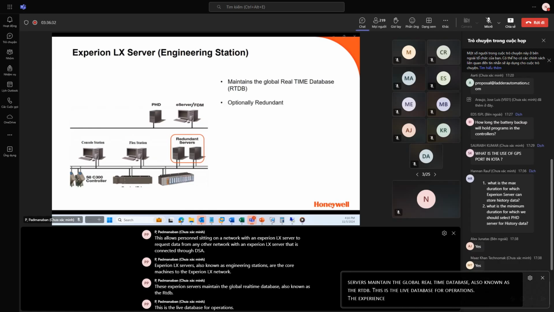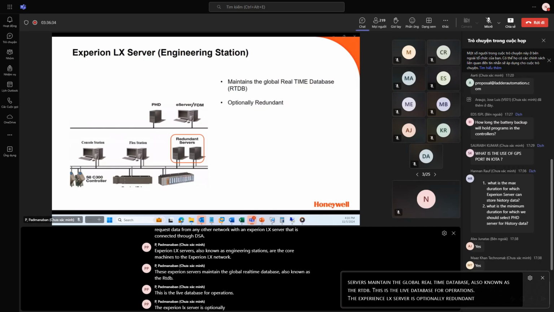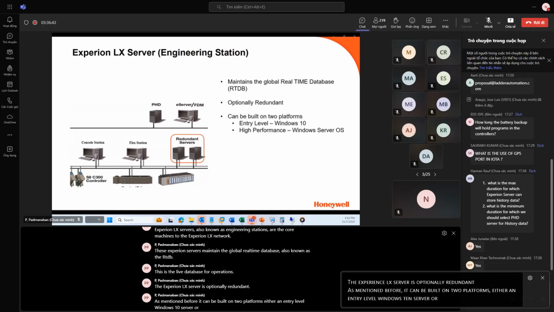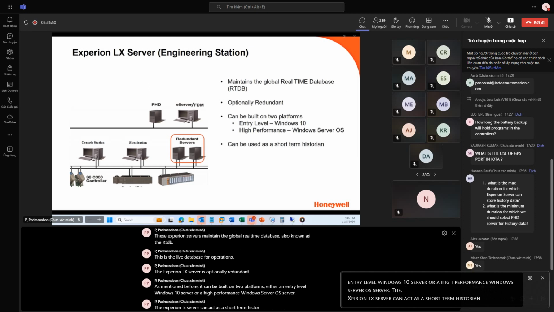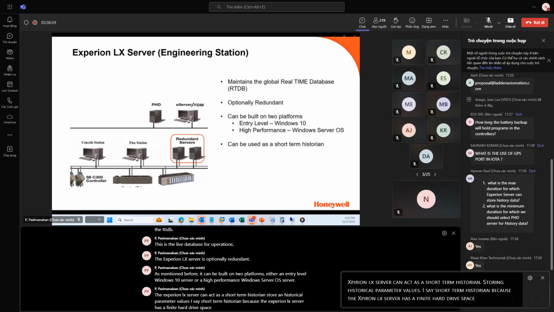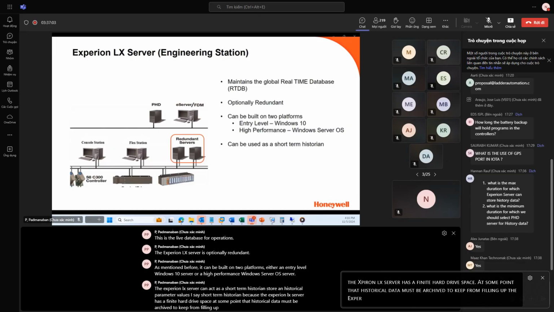The Experion LX server is optionally redundant. As mentioned before, it can be built on 2 platforms, either an entry-level Windows 10 server or a high-performance Windows Server OS server. The Experion LX server can act as a short-term historian, storing historical parameter values. I say short-term historian because the Experion LX server has a finite hard drive space. At some point, that historical data must be archived to keep from filling up the Experion server.